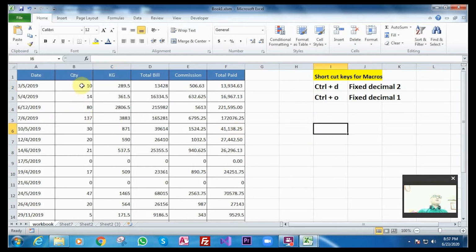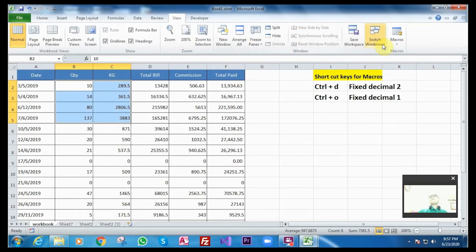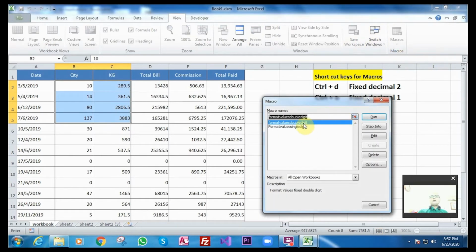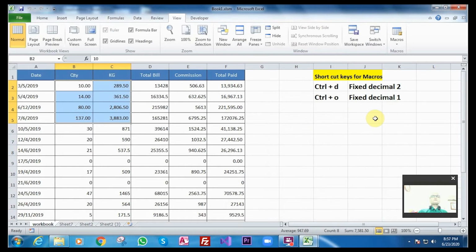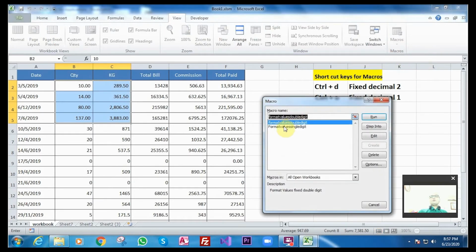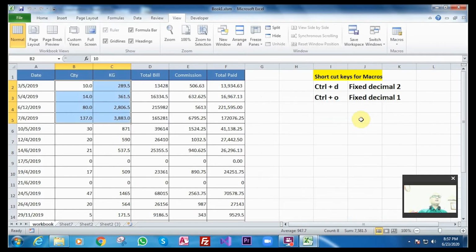Now first I will show you manually how it's running or not. We'll check it. We'll go to view, macro, view macro. See, there are two. One is single digit and one is double digit. So we will run first double digit. Oh, it's working fine. Now again view macro, single digit. So it's working fine.